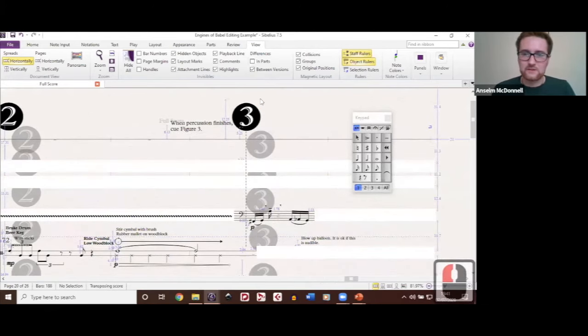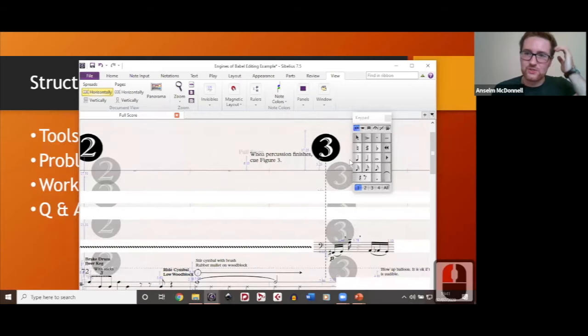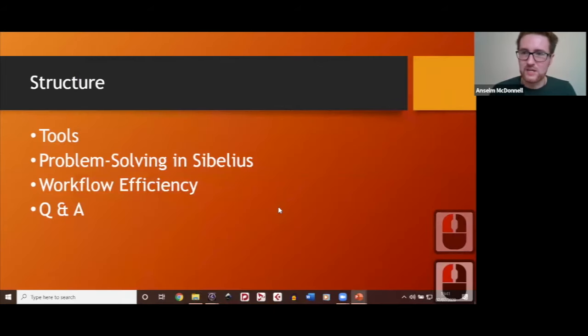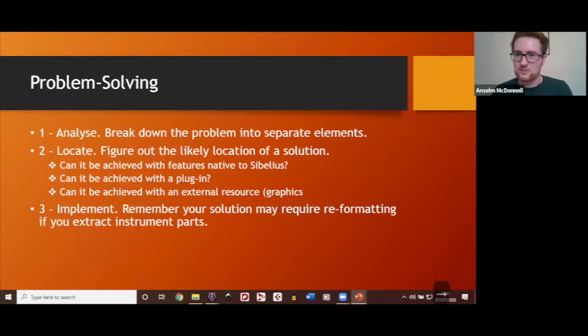Okay, so those are some of the main windows which I will use when I'm problem solving in Sibelius. So let's talk for a moment about problem solving and how to approach a notation issue.